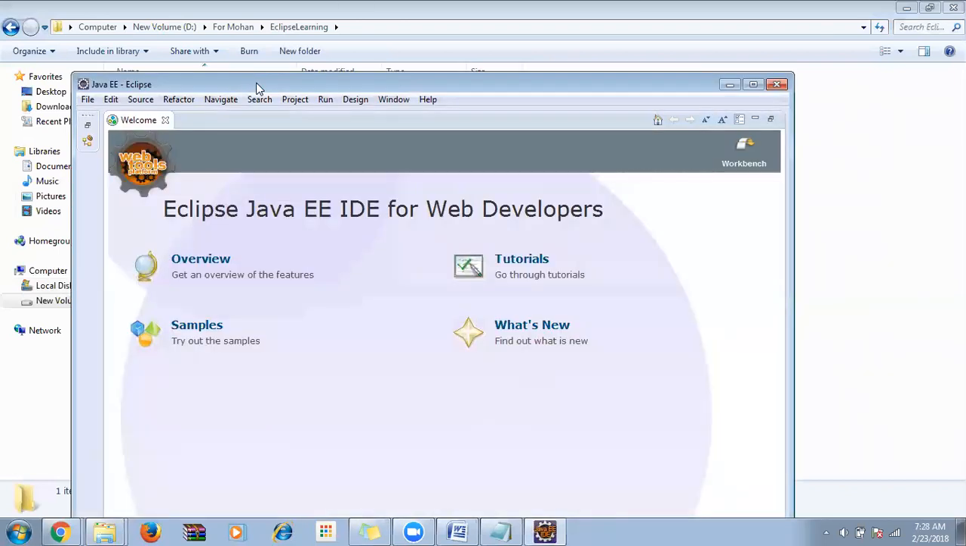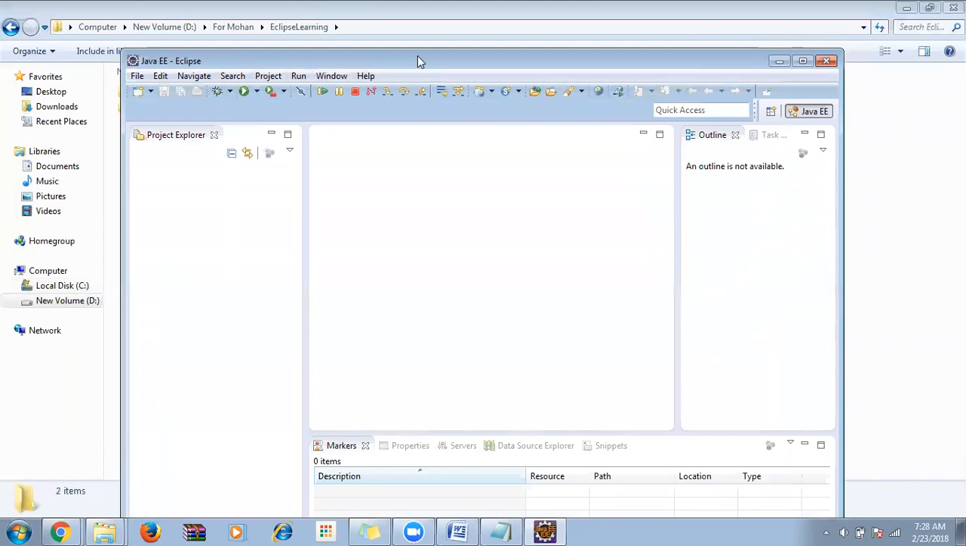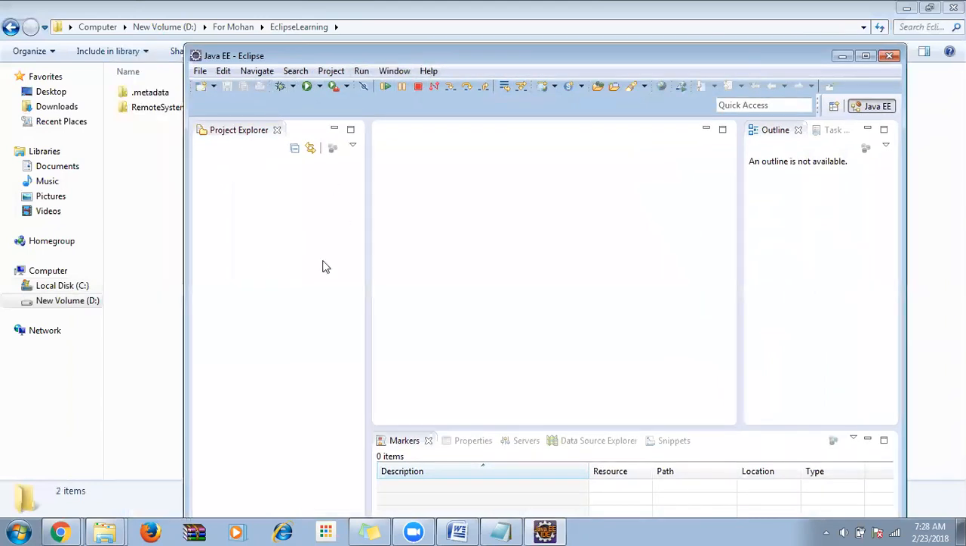So it will create an application. So I'll get a welcome screen. I don't need this, I'll close this. So this is the place where you will get the Eclipse information of the workspace, all those stuffs.